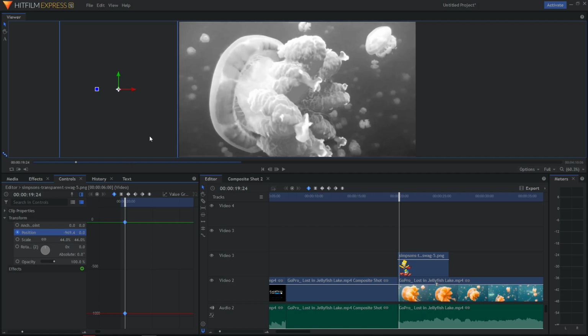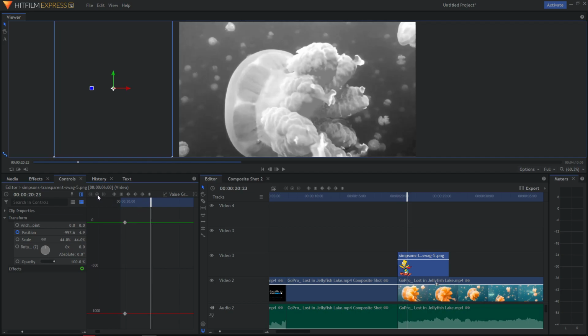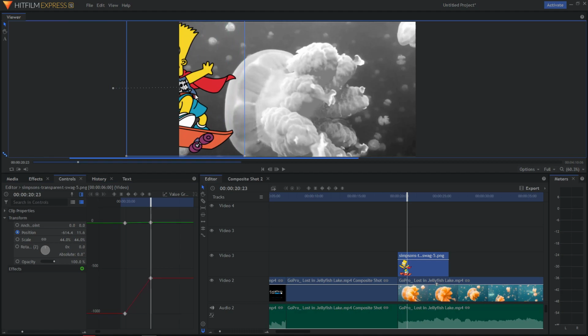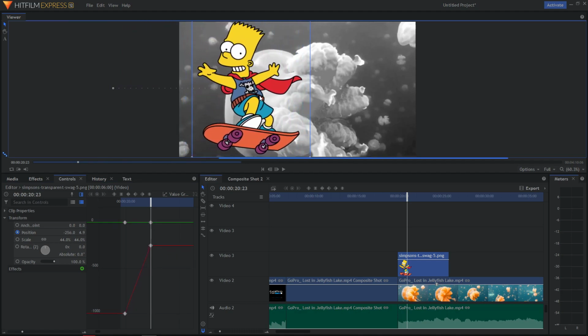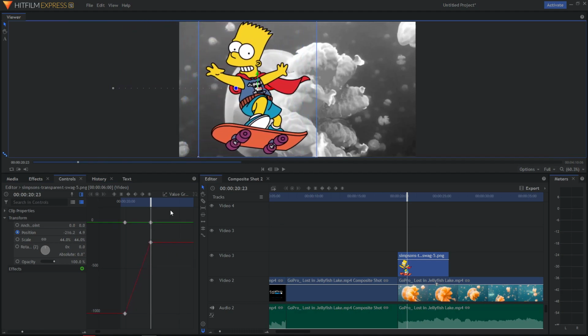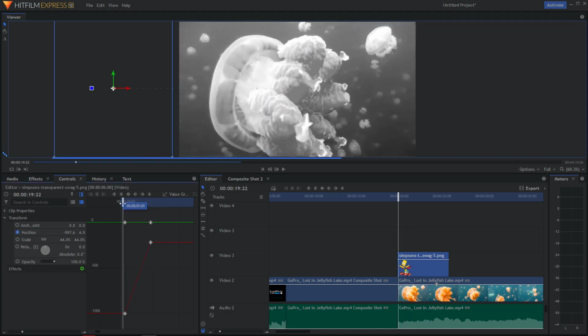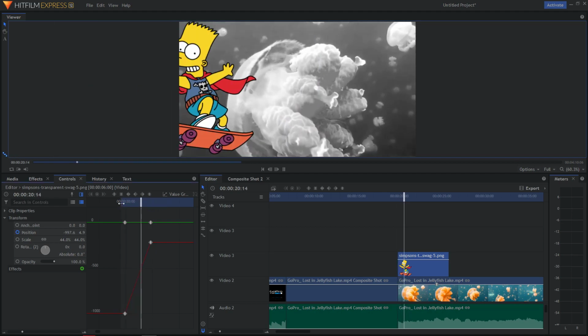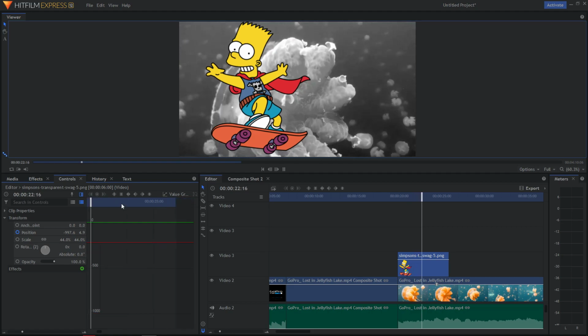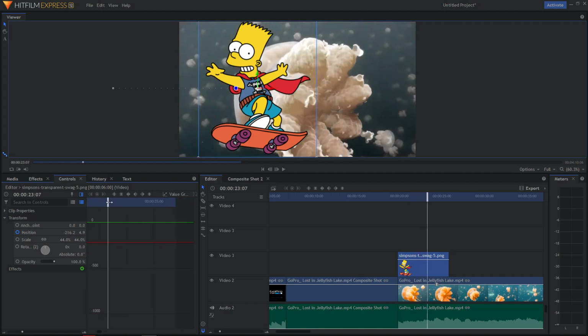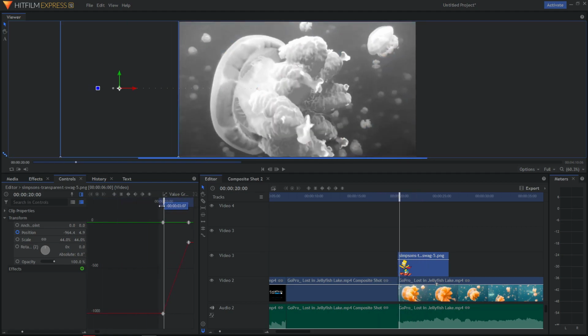But let's now move like here. Let's create another keyframe. And let's put Bart here. So what we will do is that we are going to play it. And look how it looks. Now what we can do also, you can animate rotation.